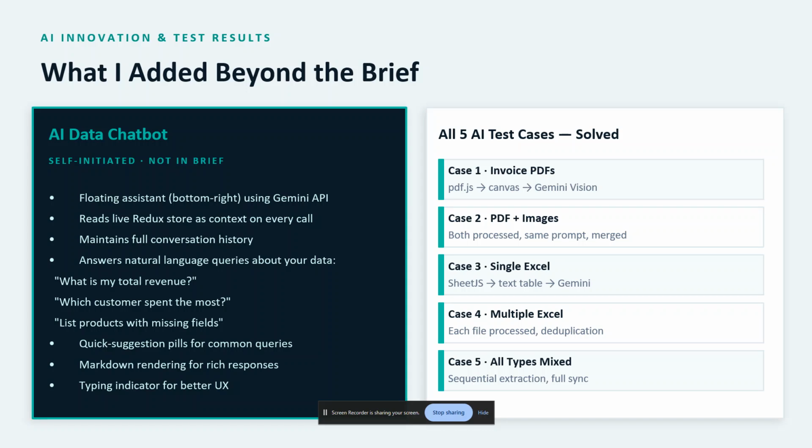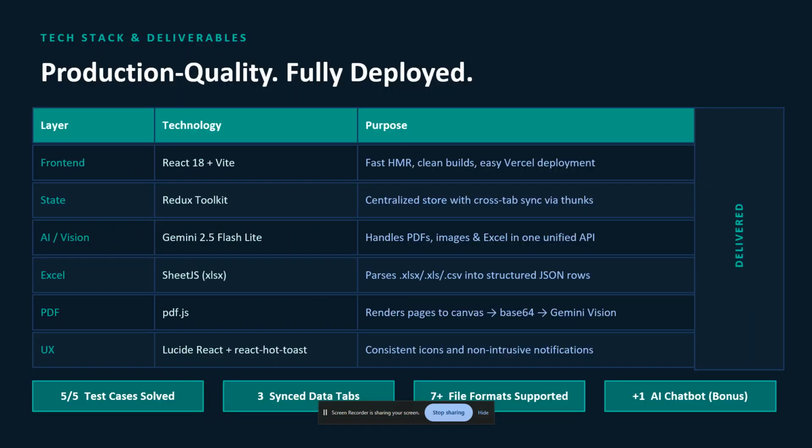So what I did beyond the brief is I created an AI data chatbot, which essentially has a complete idea of the whole page and responds to any query the user has. For all five test cases that you've provided, I've checked all five of them. And finally, here is the tech stack that I've used.